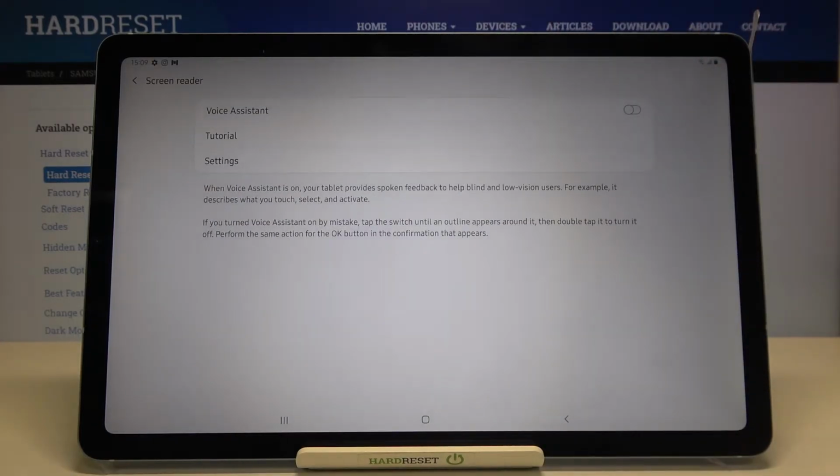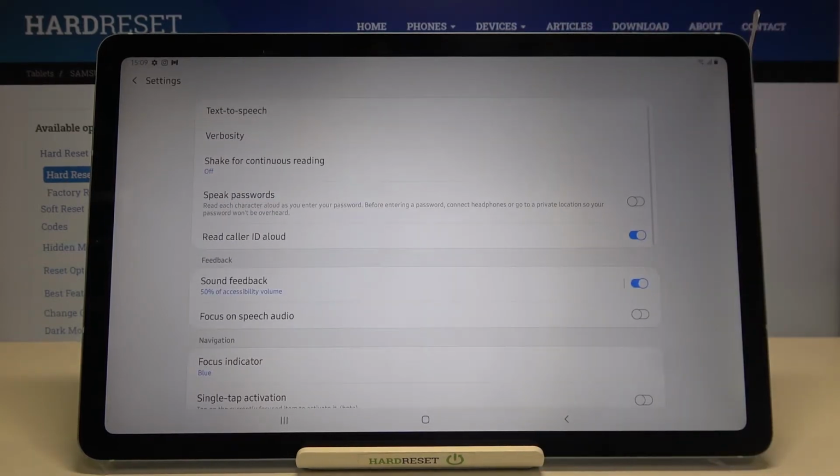And as you can see, by tapping on this switcher, we can turn on the voice assistant. But before I do it, let me take a look at the tutorial, or actually not. You can tap on it and go through it and learn how to use this mode, but later on I will show you.